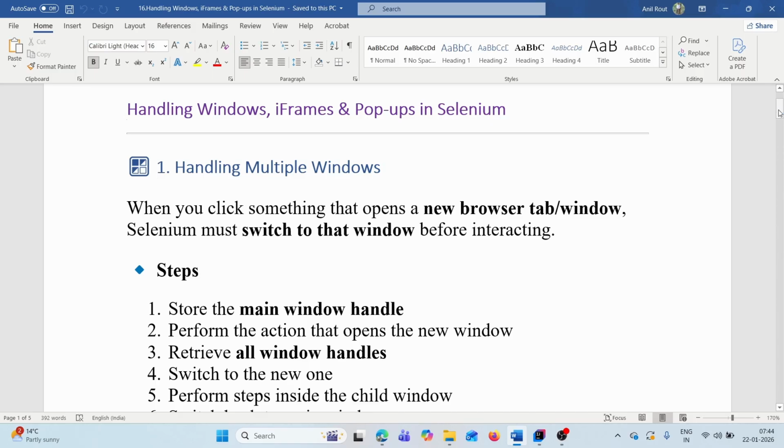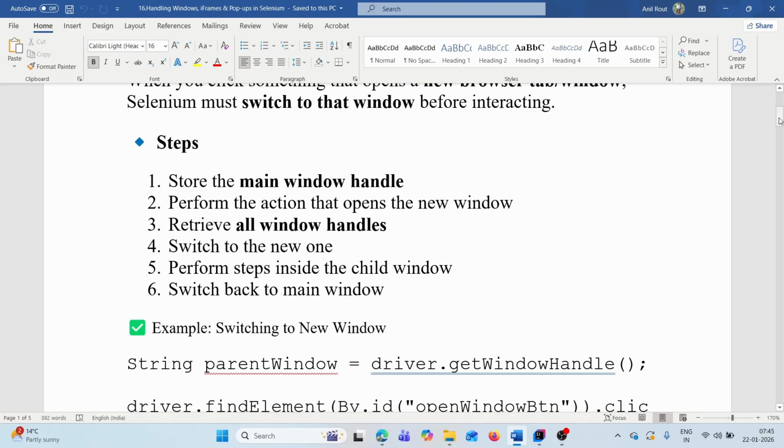What are the steps? Store the main window handle. First, we need to store the main window handle. Then perform the action that opens the new window. Next, retrieve all window handles.